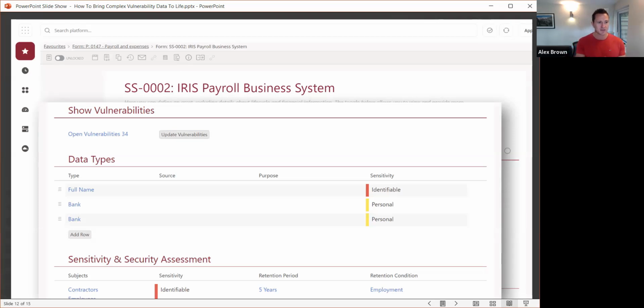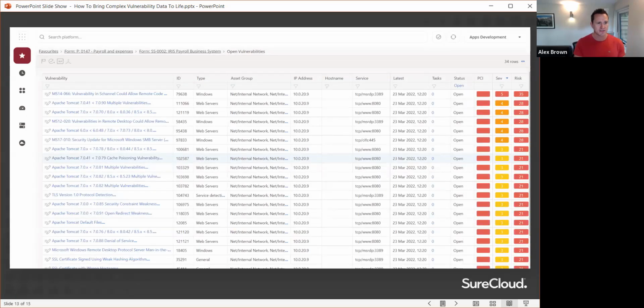And for the purpose of this conversation, let's just drill in one more time. Let's drill into those 34 vulnerabilities. Again, look at the breadcrumb at the top of the screen. You can see where we are. So now I can see all the way from where I started, which is my process, all the way down to my IT asset. I can now see the open vulnerabilities that are associated with that IT asset. And again, I can manipulate this list ready for remediation.